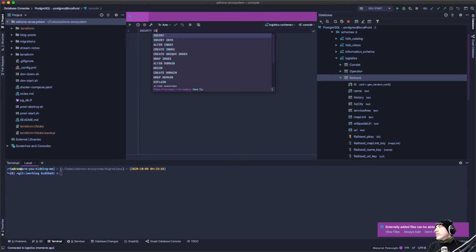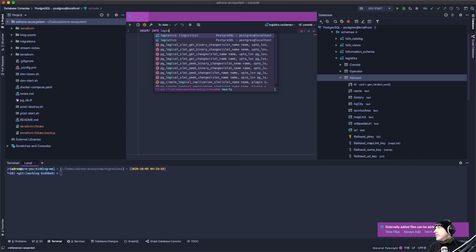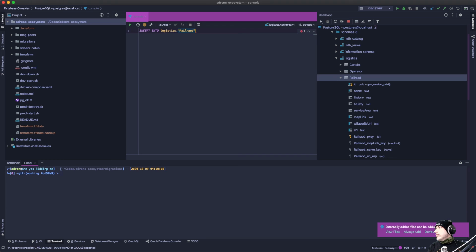Oh, I guess I'll do this then. Insert into logistics dot railroad. These things, the columns, values, this stuff. Okay. So let's do this and this. Set that in command on there. So this is going to be all of them. There we go. All right.